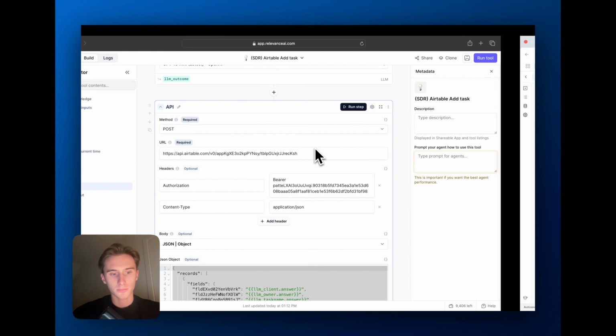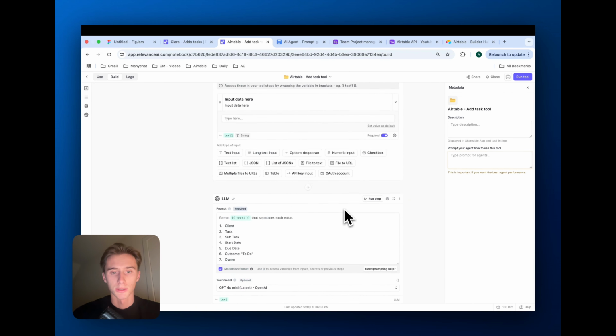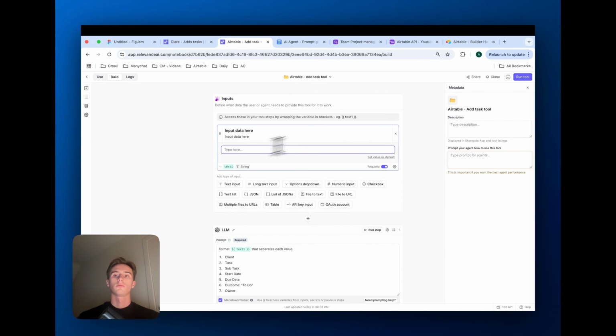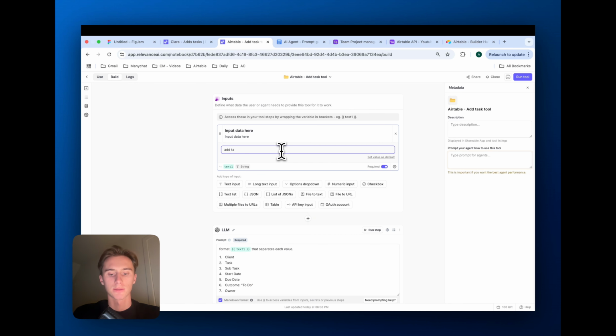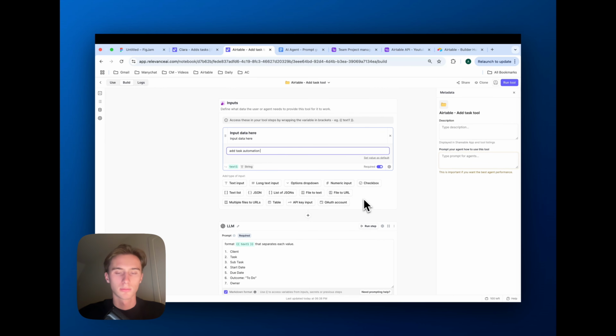So now a great way to test it is to write something here. Before that, we have to save. Always remember to save. And then here we're just going to say, add task automation for Zello. So now we actually have to test it. The way that we do that is you can just type here, which will allow you to test as if the AI agent was using the tool.